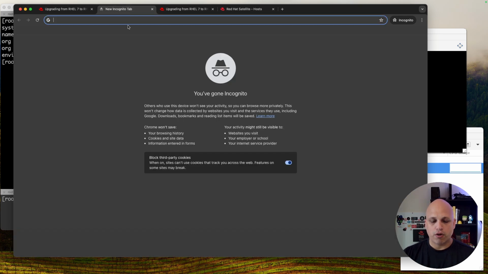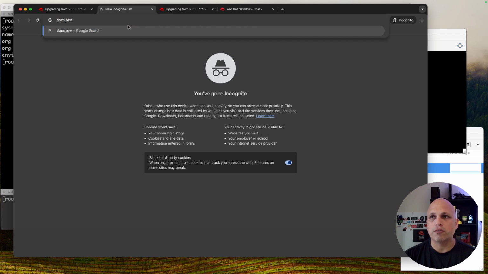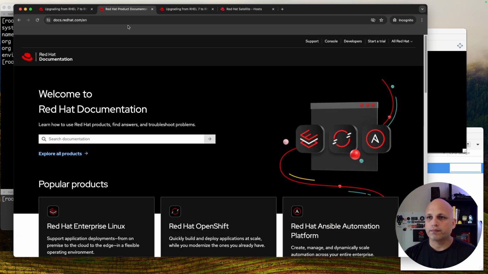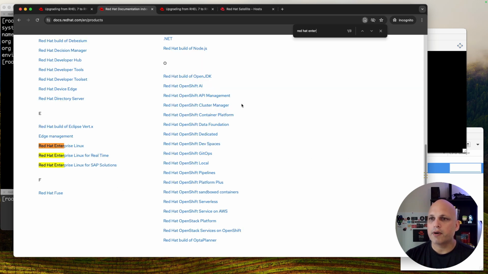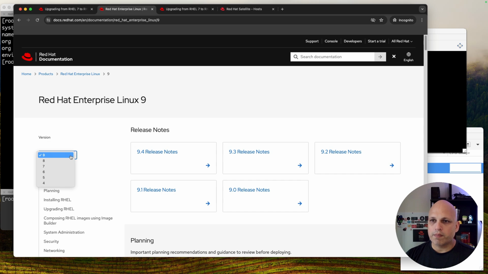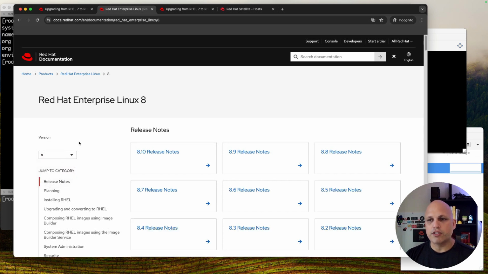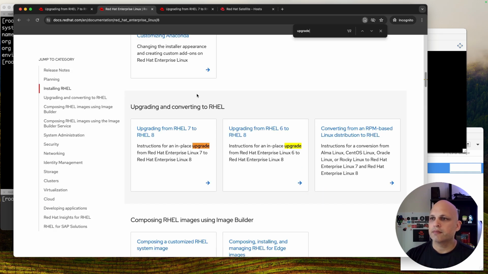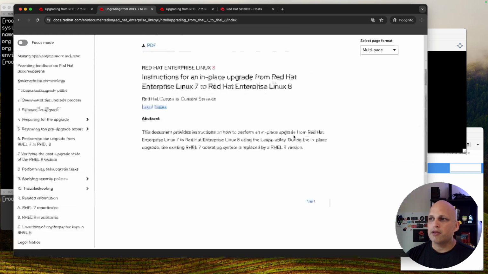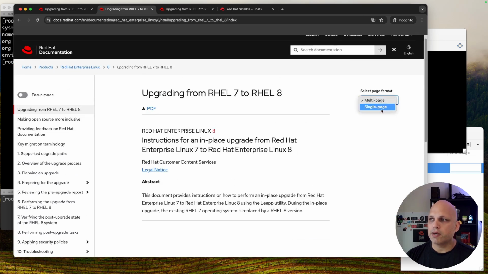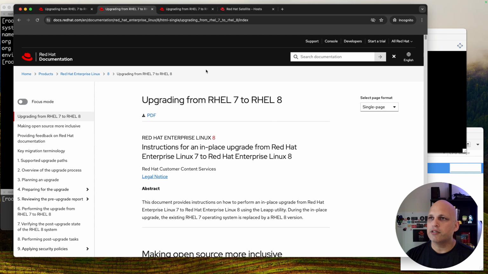If you'd like to know the complete path, you can access docs.redhat.com. In this place, you can click on Explore All Product. From here, you can press Ctrl or Command F and search Red Hat Enterprise Linux. You can pick the version 8 because we are going from 7 to 8. And then from here, you can search by upgrade. And then you can see upgrading from RHEL7 to RHEL8. This is going to open page by page. You can click on this one just to see everything in a single page. And then we have the same URL, the same page at all.